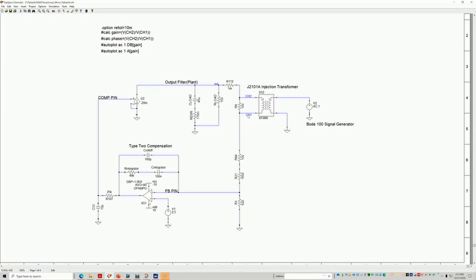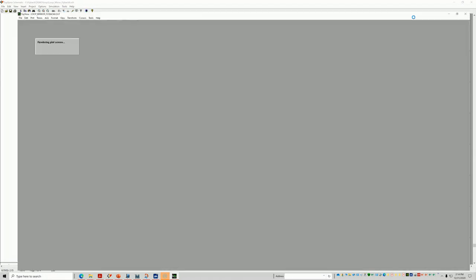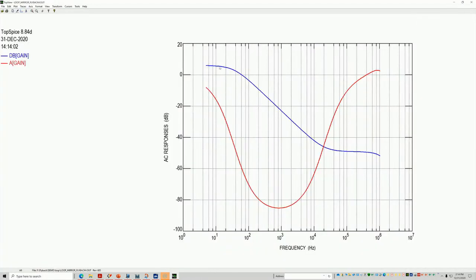Now, to take a Bode plot of the output filter, you would need channel 2 at the output, which is this, and then bring channel 1 to the COMP pin, which is right here. That would be the COMP pin of the PWM. So once you have channel 2, channel 1, you press run, and there you have your Bode plot of the output filter.